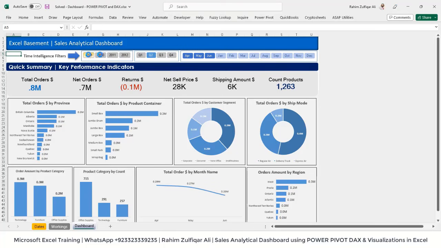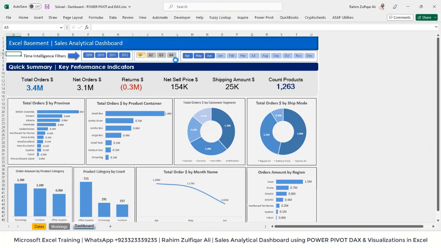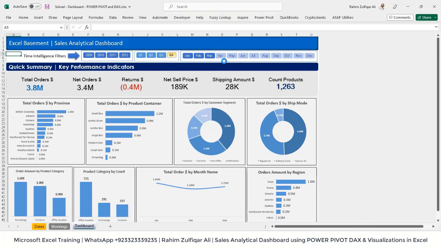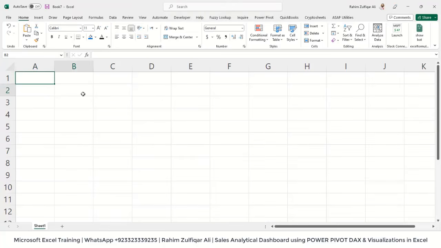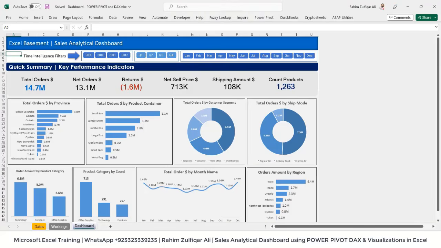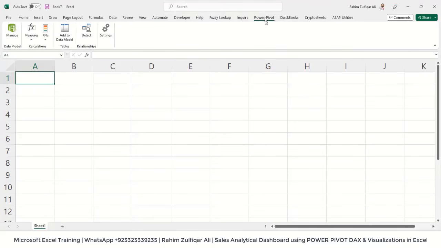So on a single click, your entire dashboard is dynamic, and that is created on the backend with the help of Power Pivot. Let's get started on how to complete this dashboard. I will have this one blank file. We will start from the very basics so that every user can understand, and then we will finish at this particular dashboard. So you need the Power Pivot ribbon or tab in your Excel version.